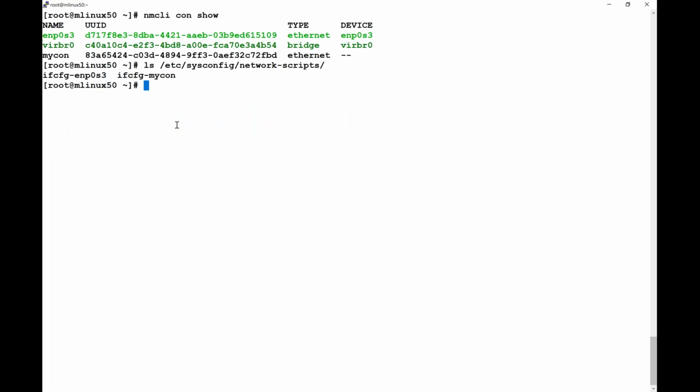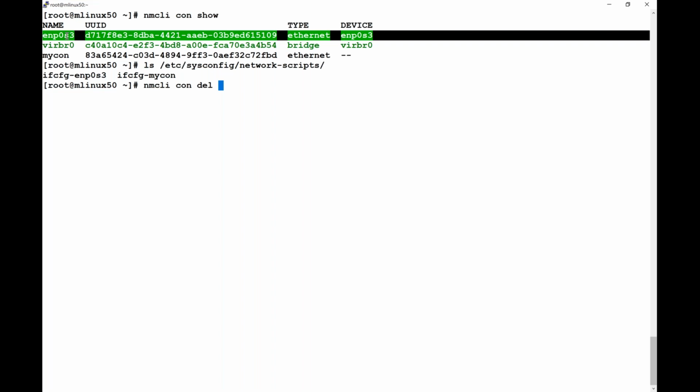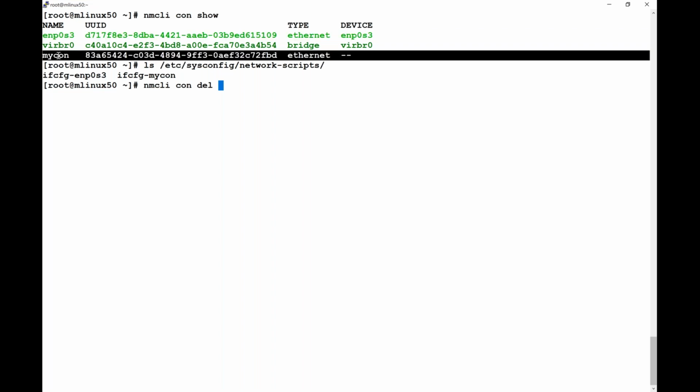To remove this connection, guys, you can go with the command nmcli con delete. So it will delete the connection. Or in short, you can mention nmcli con del. Please do not delete the active connection. Green connection, it is in use, so you should not delete it. Unnecessary issues will arise. You can delete an inactive connection, which is not in use, which is mycon.